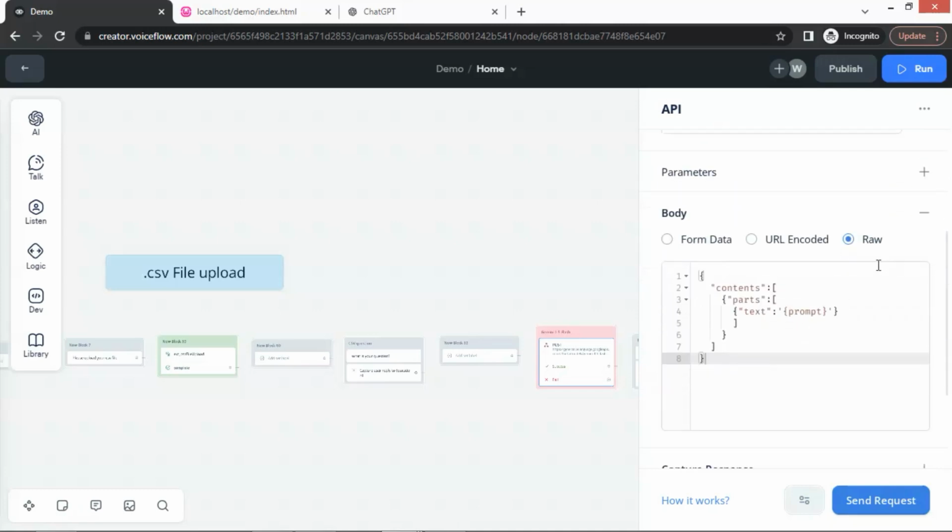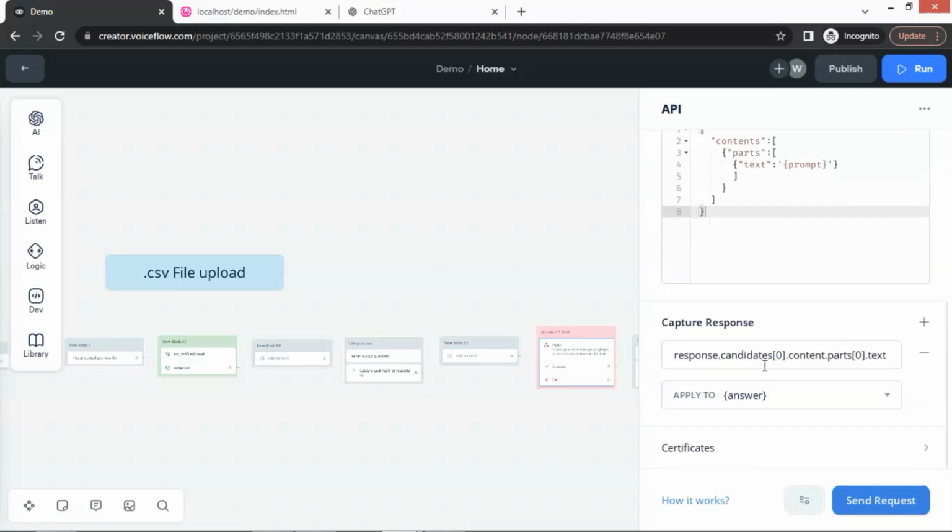In the body, we will pass this data structure, which contains the prompt we have built in the past. Please note we need to use single quote for the prompt variable instead of double quotes, because the CSV data have lots of double quotes. Lastly, we capture the response from the AI model and extract the data using this data structure. We save it in the answer variable.